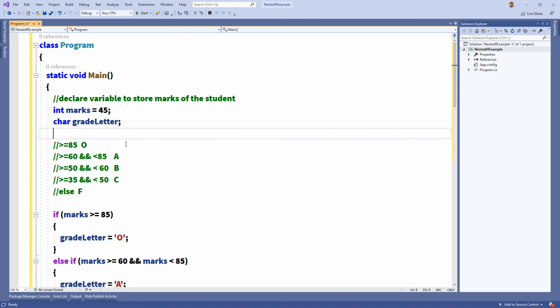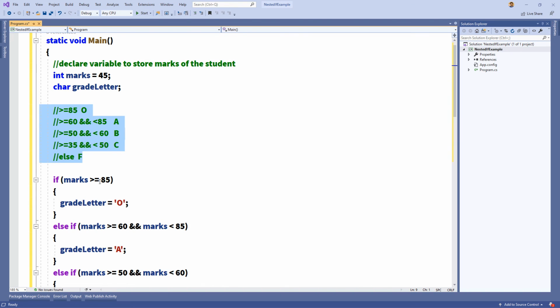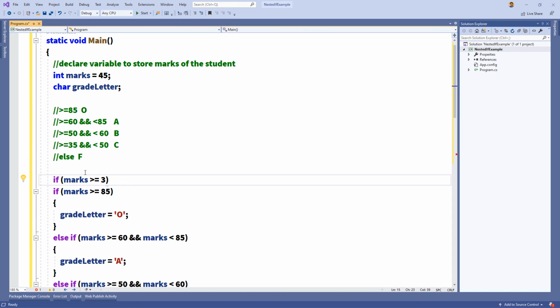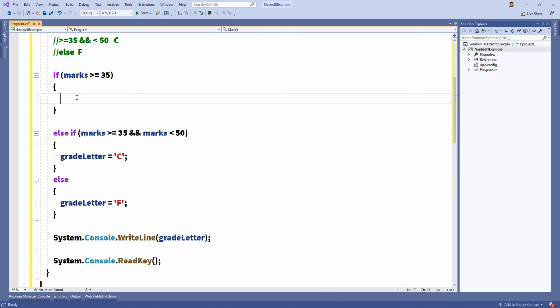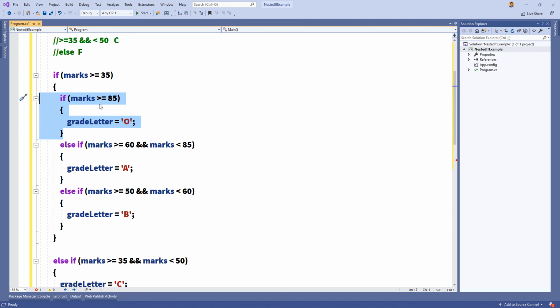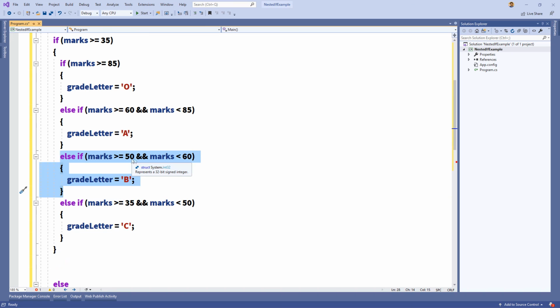This is the previous program of else if, and I want to convert the same into nested if, bringing the same output and without changing the grade system. So first I am checking the condition in case the marks are greater than or equal to 35. And then I am checking the marks. If the marks are greater than or equal to 85, then O grade. If it is between 60 to 85, then A grade. If it is between 50 to 60, then B grade. Otherwise, we can directly assign a C grade.